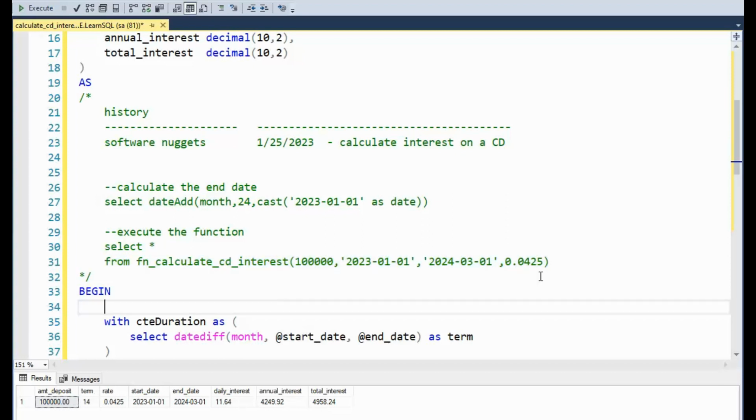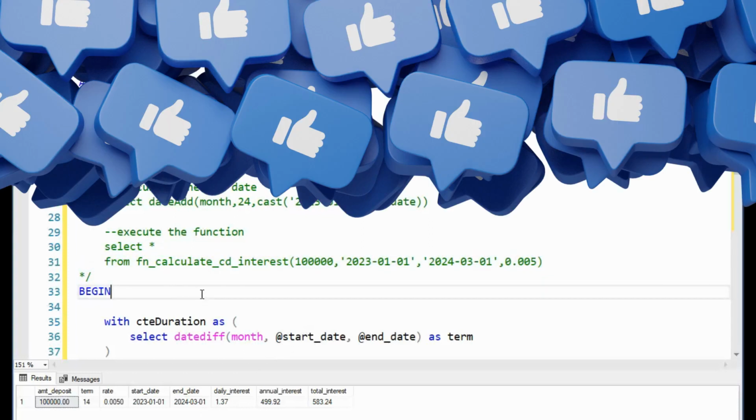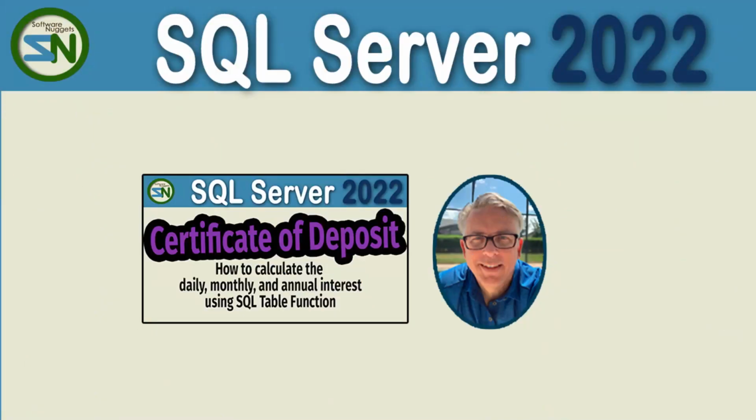Now, if you can remember when it was paying less than 1%, you can see how far we've come. So remember that $4,900. When it was this low, we were making $583, $1.37 a day. And there you have it, team, a SQL statement to compute the interest on your CD. Now, we did it for the daily, the annual, and the term of the CD.